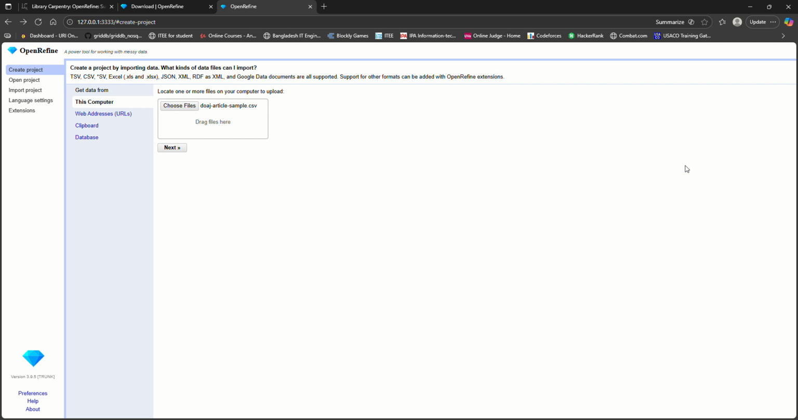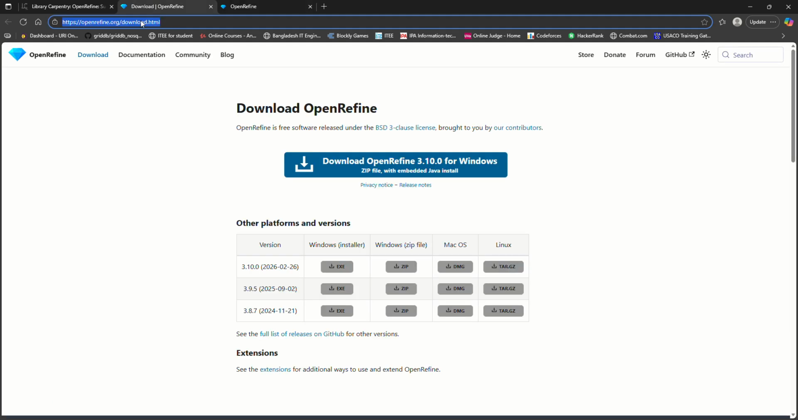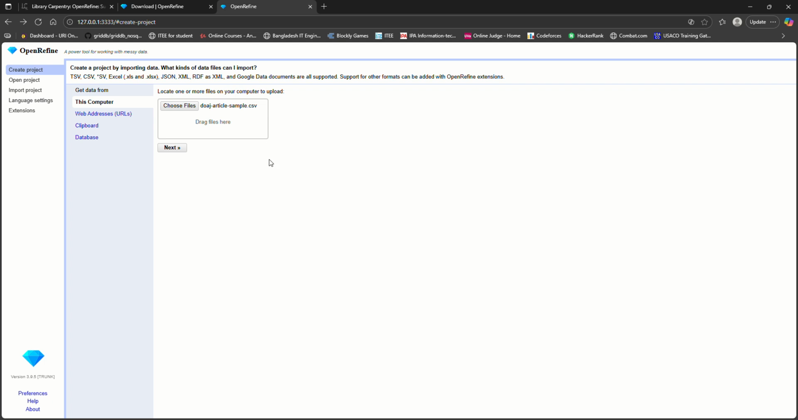Let me first show you how I have downloaded my OpenRefine application. You have to visit this website and there will be this download option. You have to click on that and then a zip file is downloaded. You have to unzip that file, and inside that unzipped folder you can find an exe file. Click on that, and your OpenRefine application will be opened in your default browser. This is what it will look like at first glance.